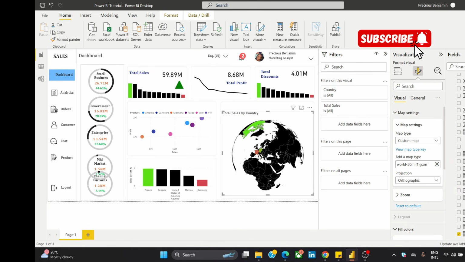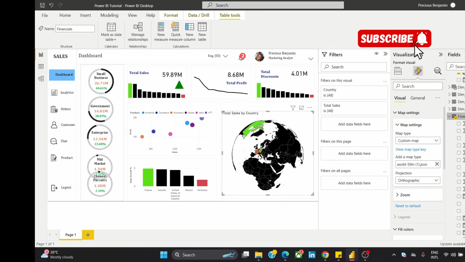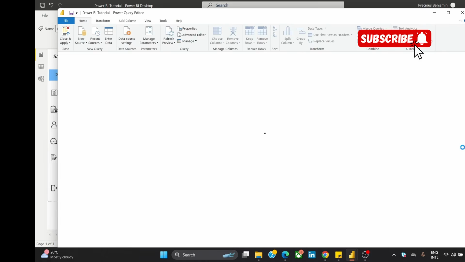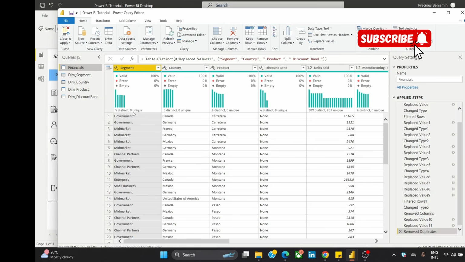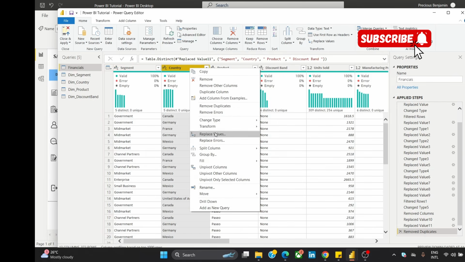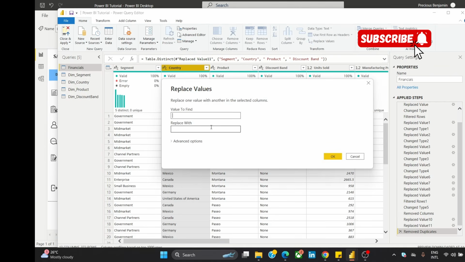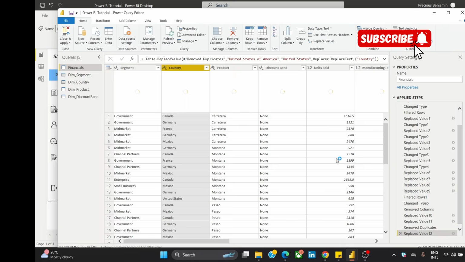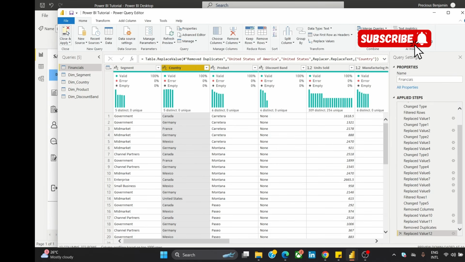So what we have to do is go over to our financials, then click on these three dots, then click on edit query. Once we get over to our financials, we click on country, then we click on replace values. Then we are going to replace United States of America with United States. Then we can say OK. Then we can close this and apply.